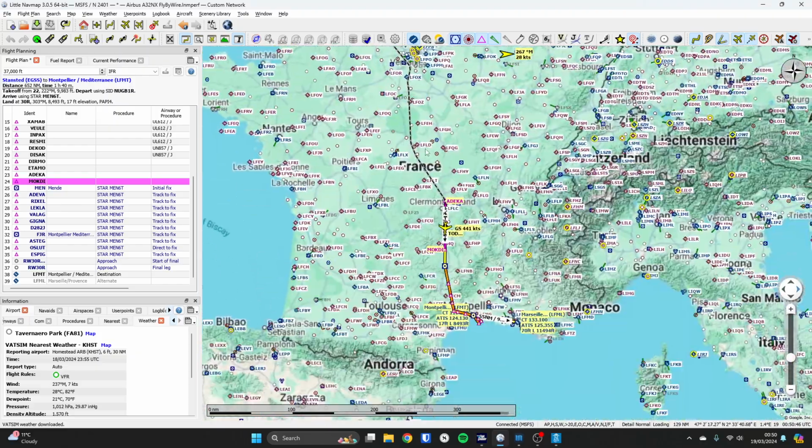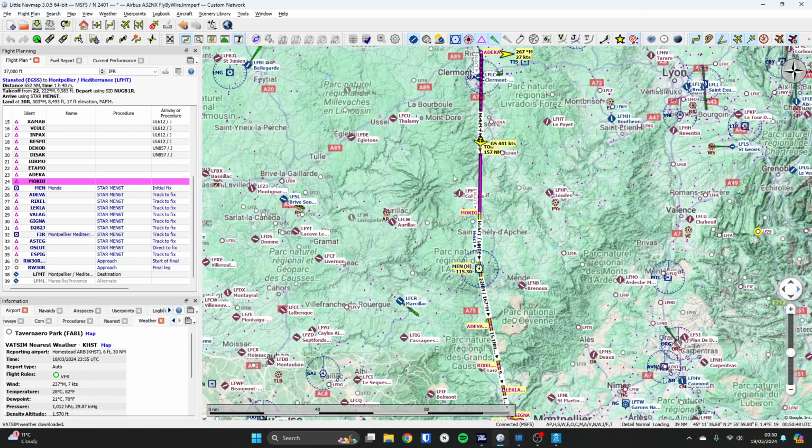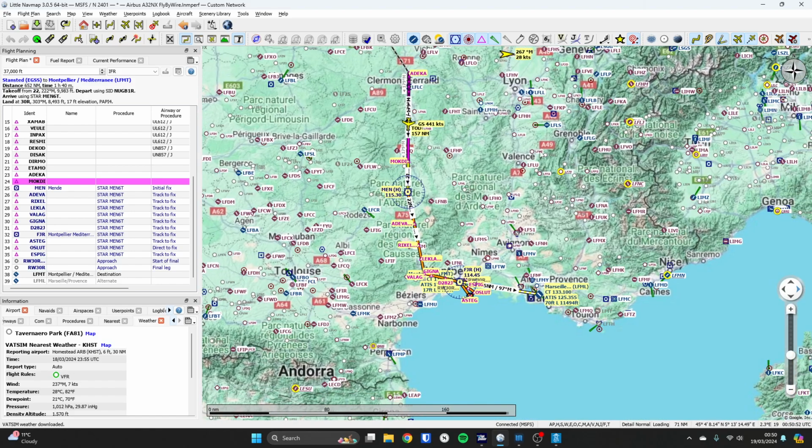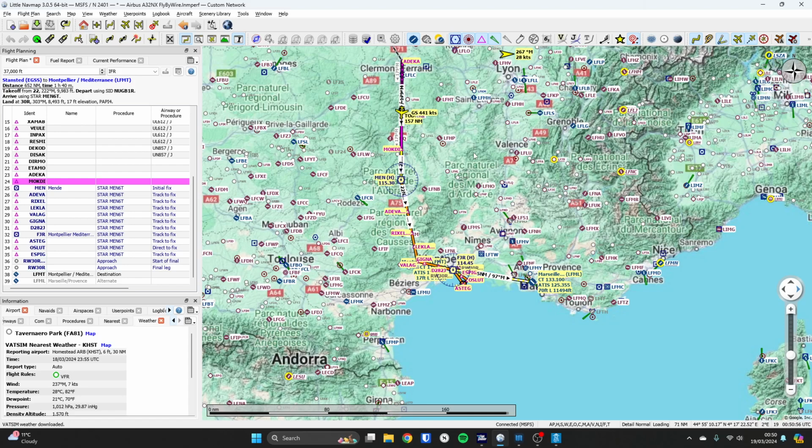Passed over the edge of Paris earlier. It's quite picturesque. So we're coming down over the south of France. So we've got the Pyrenees over here, the Alps over here.